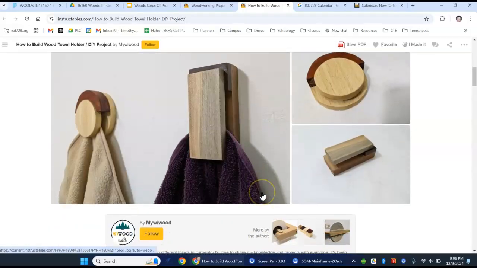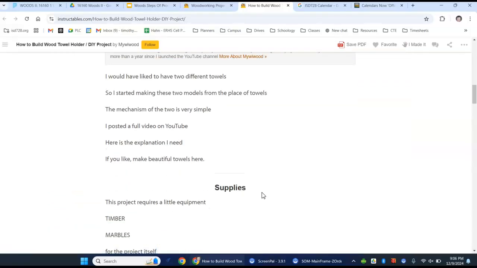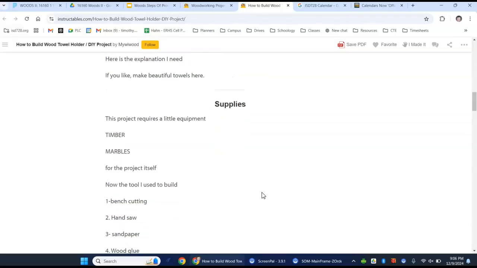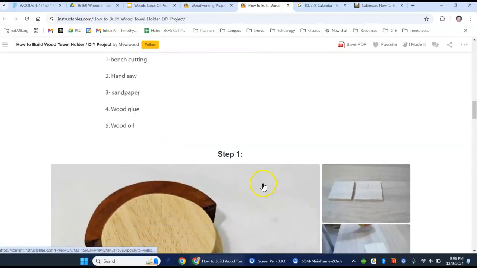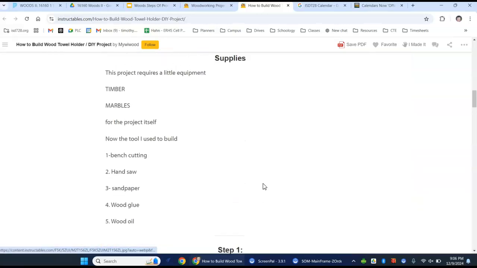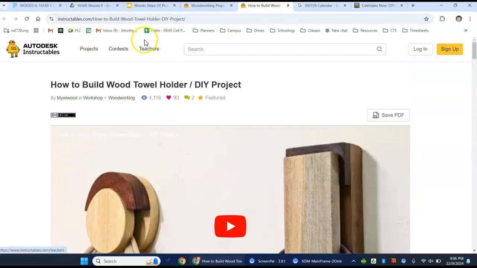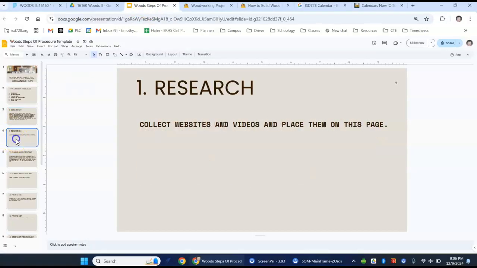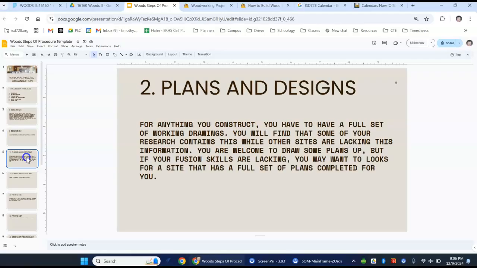Gives me a little video, gives me some information about it, kind of gives me some supplies and what I'm going to need to be able to do it, and how I'm going to lay it out and what tools I'm going to use. So this would be a really good one to start going in here. This second page, I'm just going to put my videos and my links to where it's going to be.